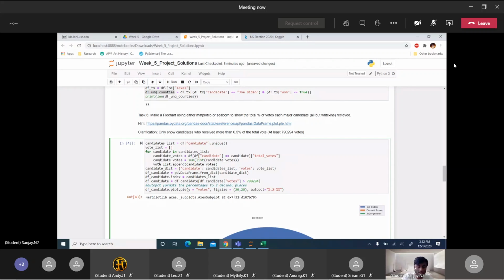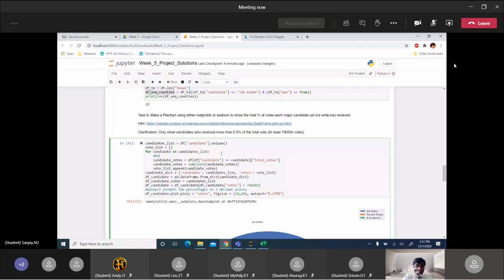So let's return to series, and then we basically append the number of votes that candidate got to a vote list. And then afterwards, we create a dictionary where we map the candidates list and the votes to the vote list. And then we basically create a data frame from the dictionary using this function.